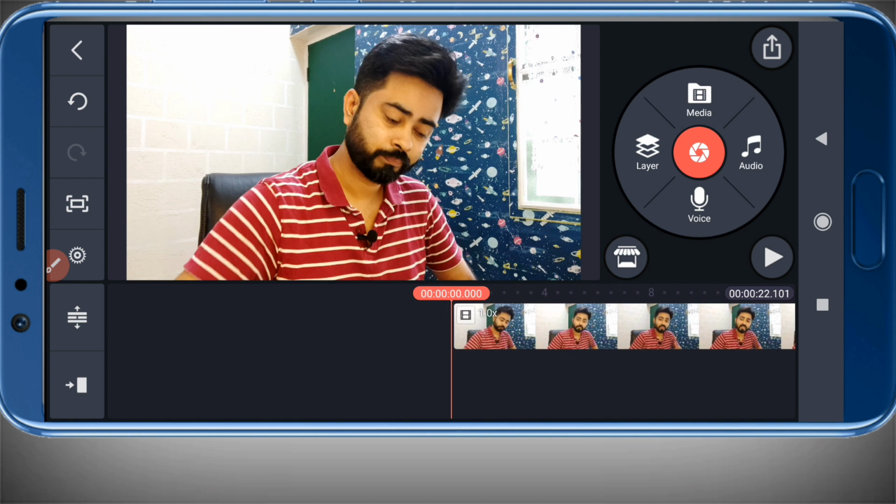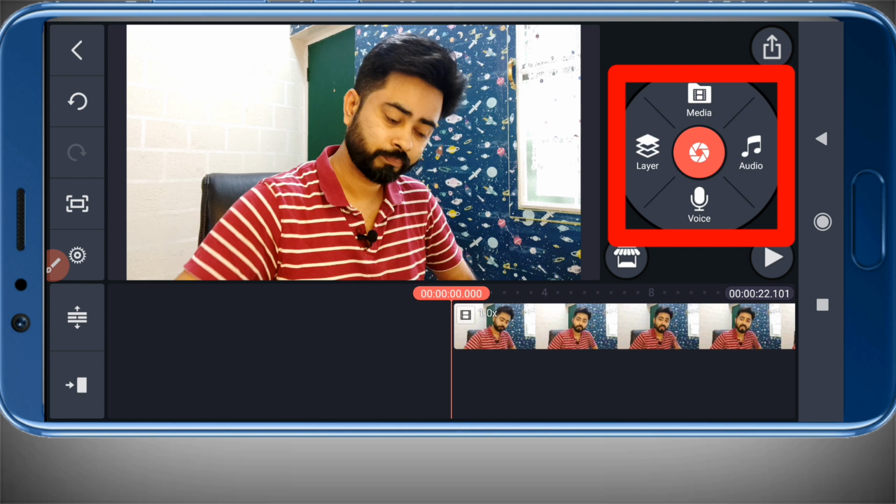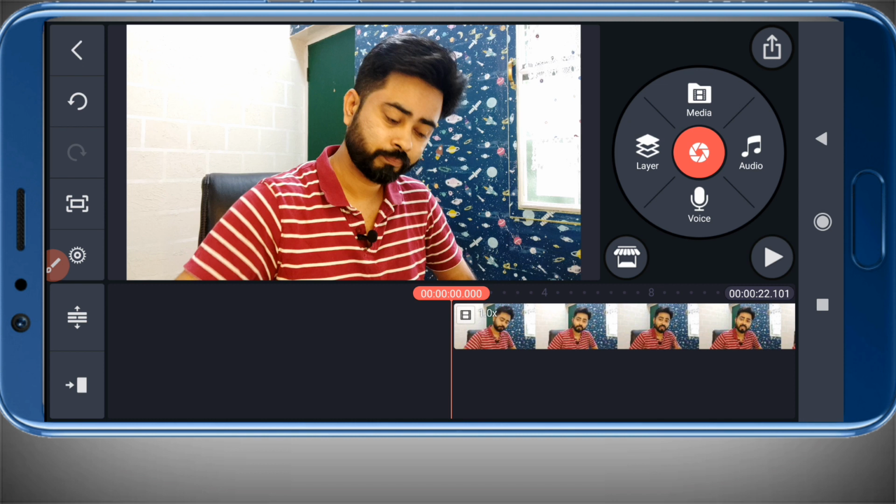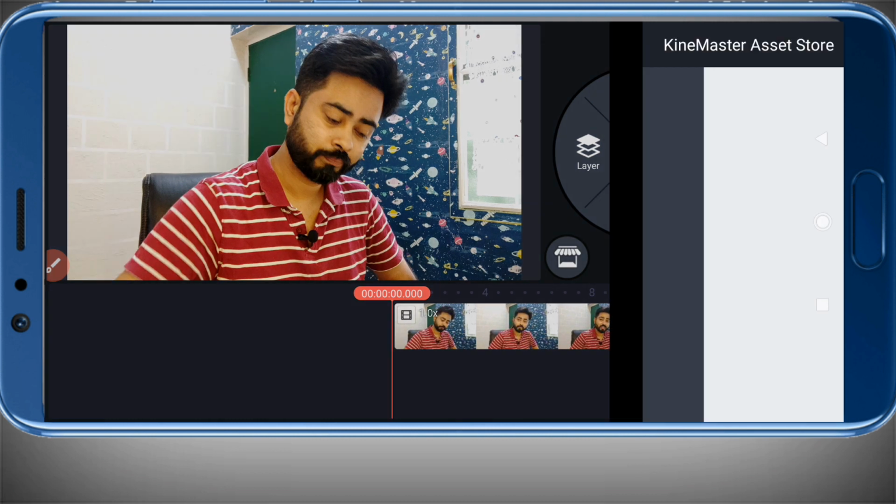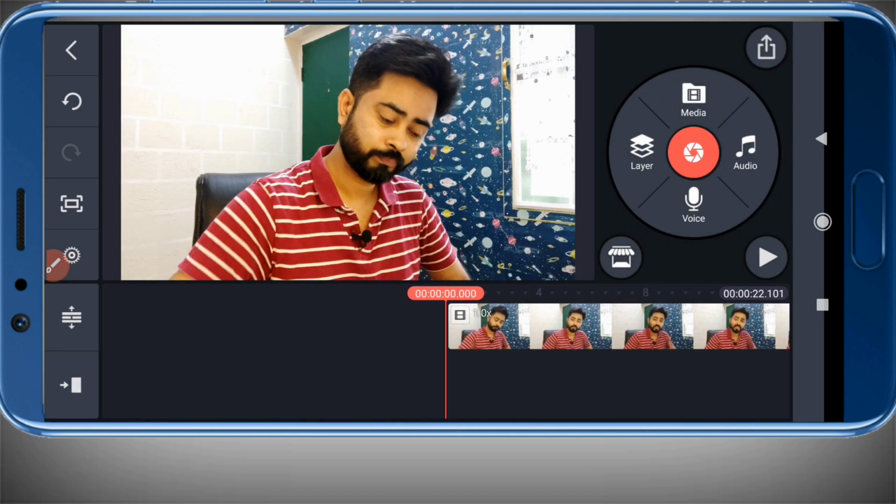On the right hand side, there are four main options: media, audio, voice and layer. On the top right hand side corner, we have got the export button. When we finish editing the video and want to save it, we will press the export button. At the bottom, we have got a play button and another option which allows us to give different effects.